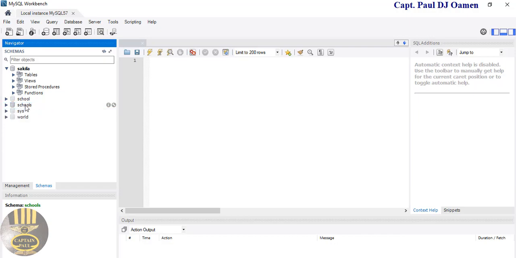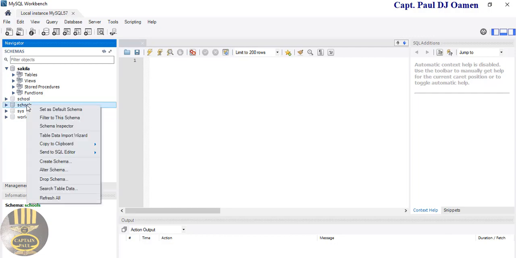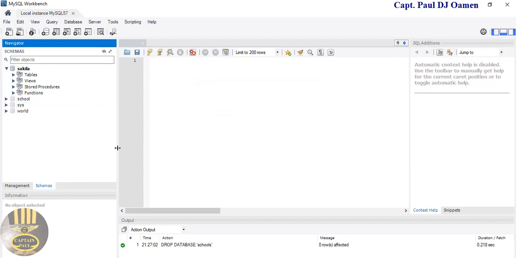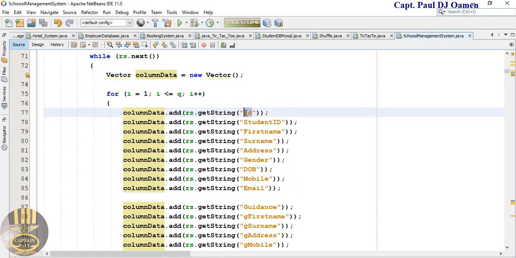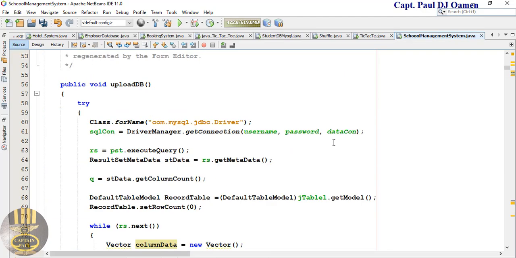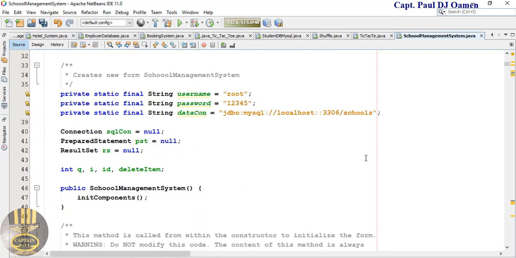But for the purpose of this tutorial, I'm just going to drop that. Let's delete it. There. Now let's create a fresh new one. I'm going to come in here because of what I call my database. If you look at my code here, I call it schools, and let's even change this to uppercase. Yeah, schools. That's what it's called.